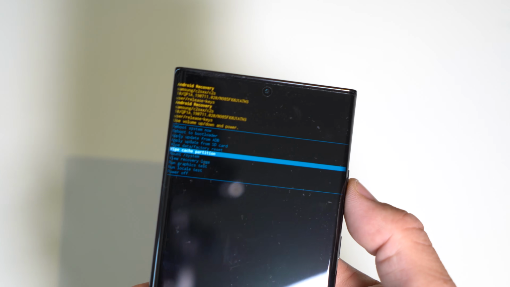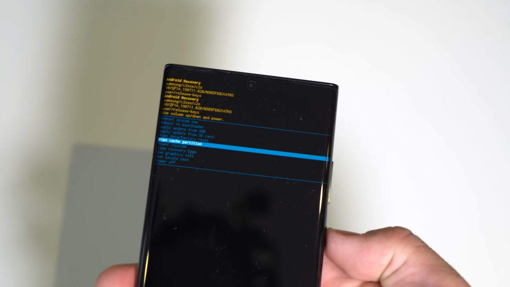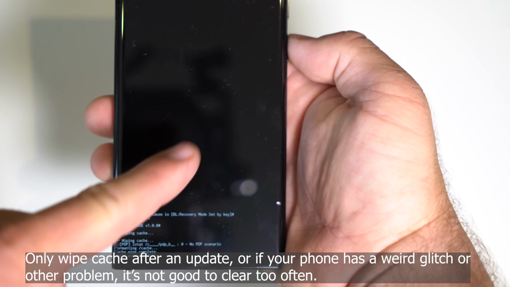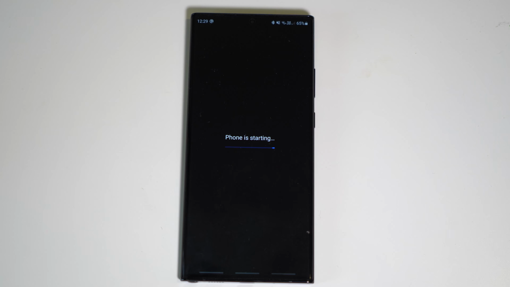So as you can see, we have our wipe cache partition selected. Power button to continue. Are you sure it cannot be undone? Clear wipe cache. Yes. It's going to show down here the cache wipe is complete. And then we're going to reboot system. And that is pretty much it.